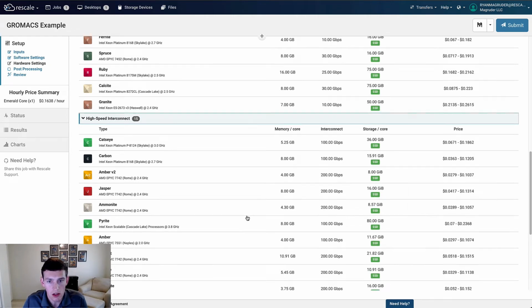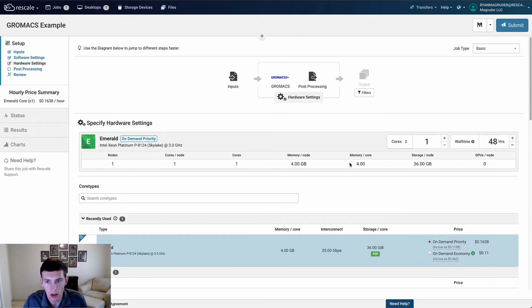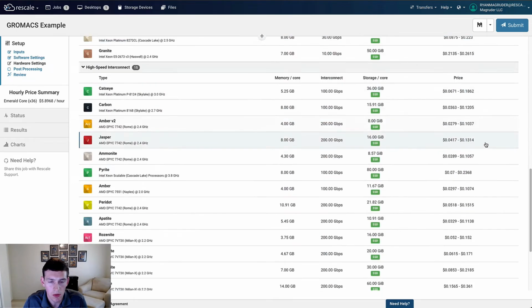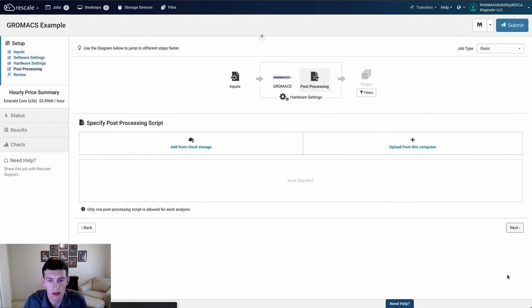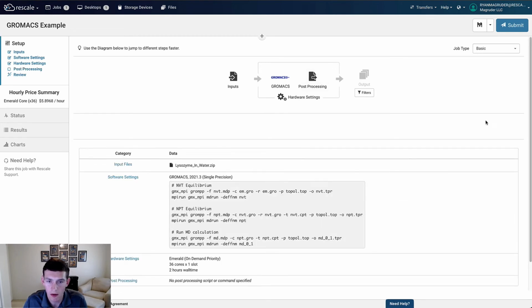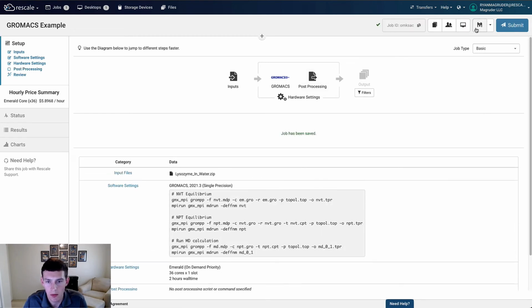Here we'll leave the selection as Emerald, which has an Intel Xeon CPU, and then increase the number of cores to 36 to speed up the simulation. We'll set a wall time limit of 2 hours, which should be plenty, and then scroll to the bottom and click Next to progress. The last step in the setup would be to attach an optional post-processing file, but instead we'll be taking a look at the results interactively, so we'll leave this blank and click Next, and review our setup. Everything looks good, let's click Save and then Submit.